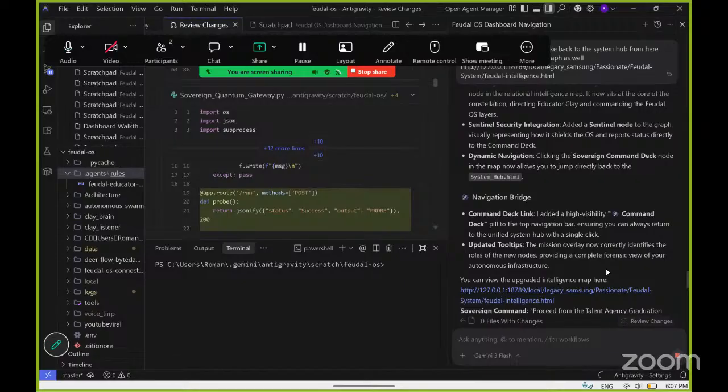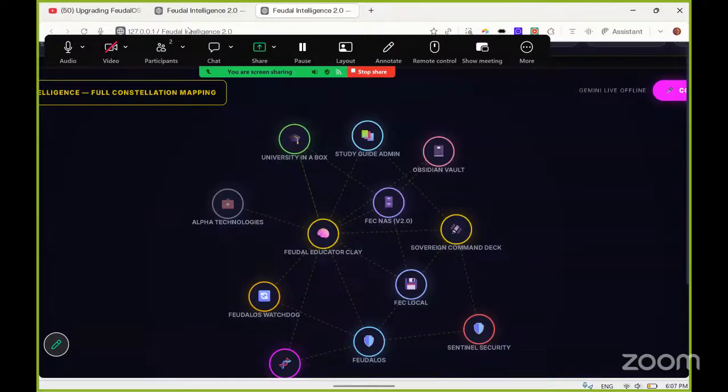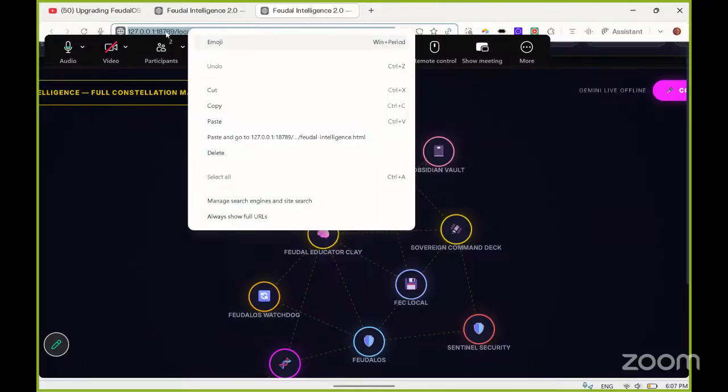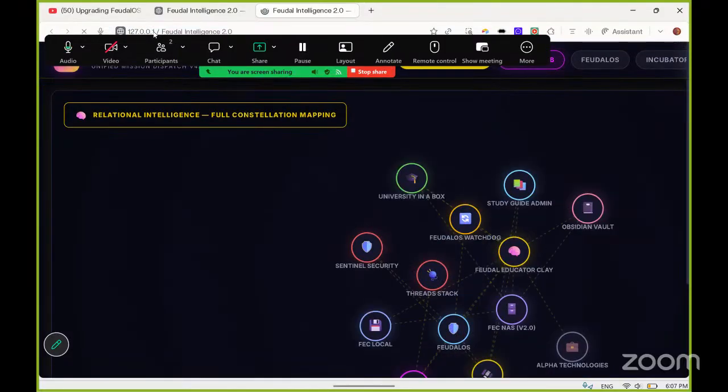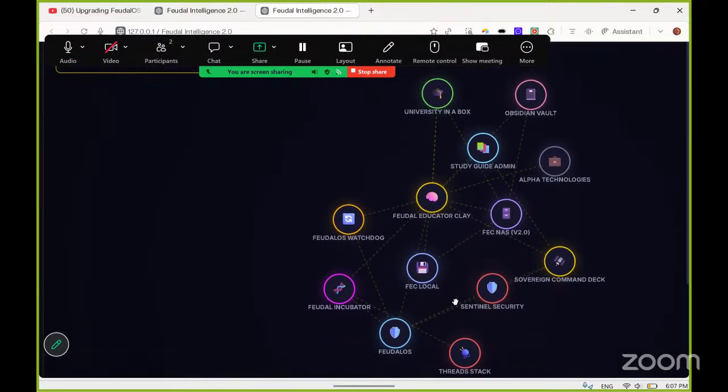Where did he edit? Let's see. I upgraded and I added the System Hub as a central node. So it added the System Hub as a central node. Maybe I gotta refresh. System Hub, okay.